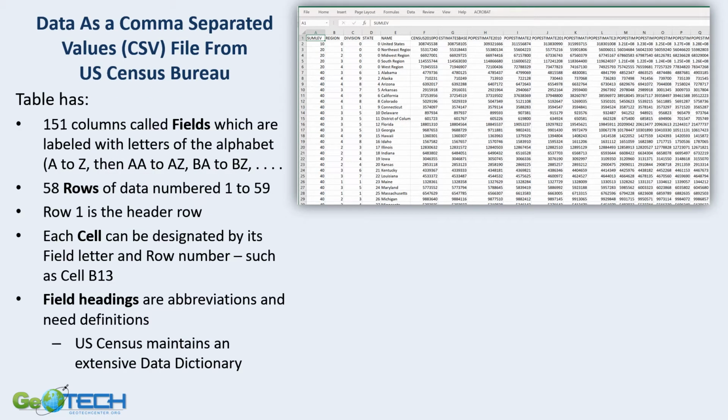So here's a data set as a comma-separated values, or CSV file, and it's also from the U.S. Census Bureau, and it has 151 columns or fields of data. So I'm going to be talking about fields or columns, and here they're lettered from A to Z, and then it goes AA to AZ and BA to BZ, and continuing for 151 columns or fields. There are also rows of data, and rows are numbered, and in this instance they're all states plus the District of Columbia, and they go from row 1 to row 59.